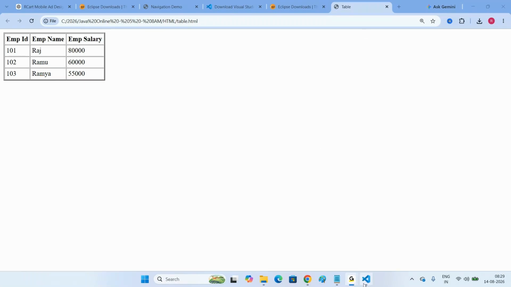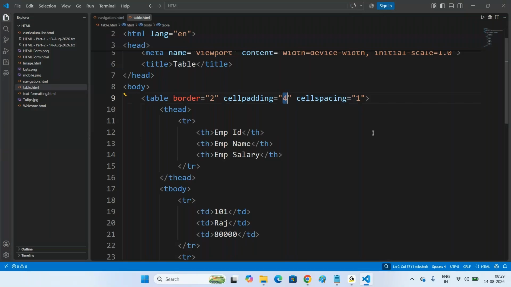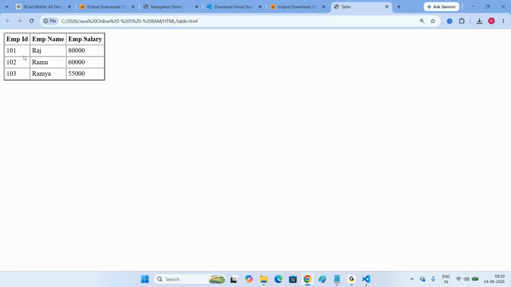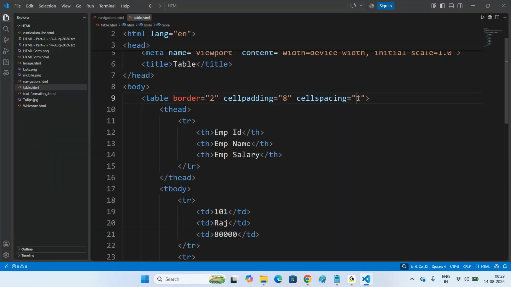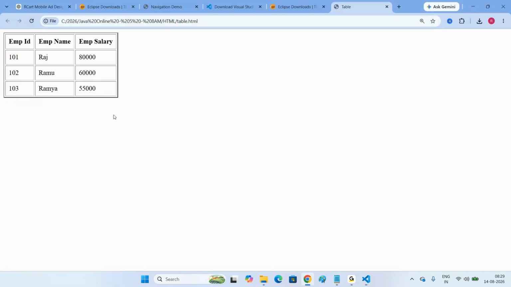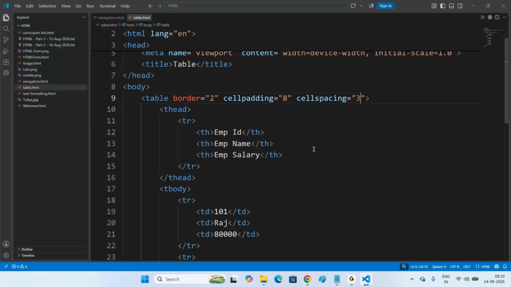Let me show. Let me increase this cellpadding. I'm saying 8. Now see the difference. Observe the difference, here some gaps. Now let me change cellspacing to something like 3. Now see, it has increased here. So that is the use of cellpadding and cellspacing. Clear with this one? Right. So tables also we are going to use more in our applications.